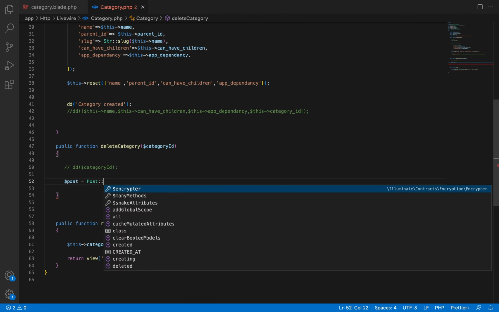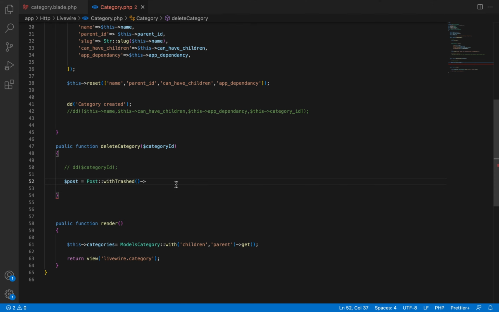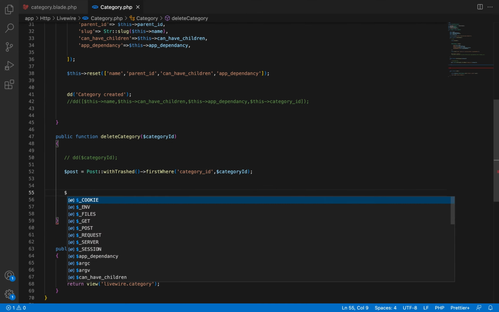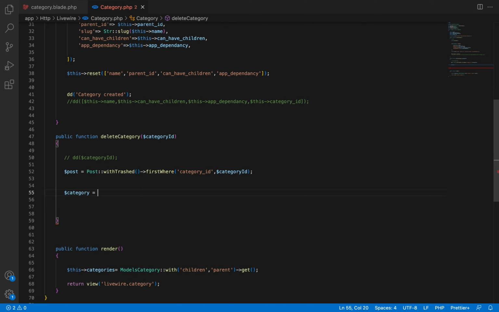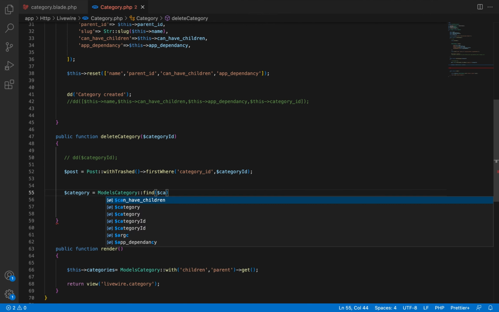In here, we can check with trashed. With trashed, it basically means that it's going to query all the deleted posts. So here, let's do first where category ID is equals to this category ID that we passed here, right? Semicolon. Next, we're gonna get the category model in here. So let us just write category. We're going to use this to check if the category has any children. So here, just write category model, models category, find category ID.